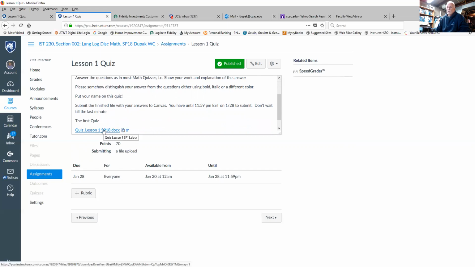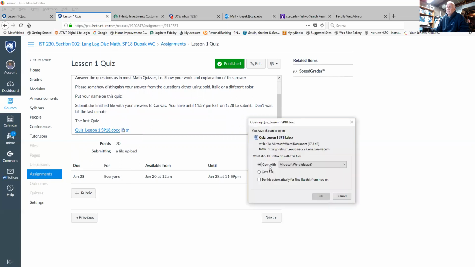There's your quiz. It's a Word document. If you click on it, you have the option within Windows, or if you're using Mac, same thing, to save it to a file. Make sure you save it with a file name that distinguishes it, putting your name on that file name, so I can distinguish it from just my title that says quiz lesson 1 SP18.